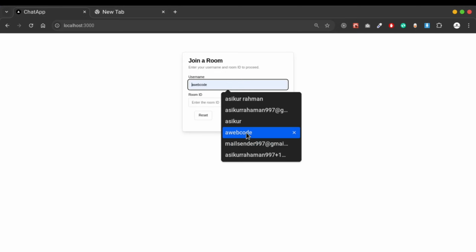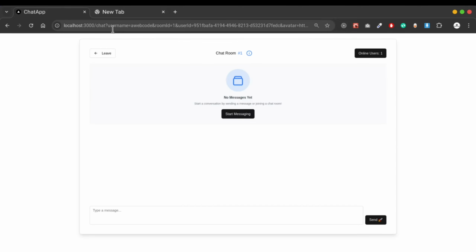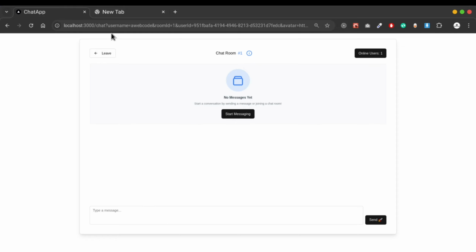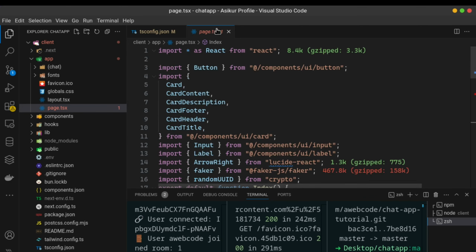So if we join, like a web code, just one, we give the room ID as 1. After joining the room, you can see the username from the form, the user ID and avatar URL, everything set on the URL. If we refresh, everything persists on the URL and is not removed, and we use it for accessing the data in our app when we need it. So that is our home page.